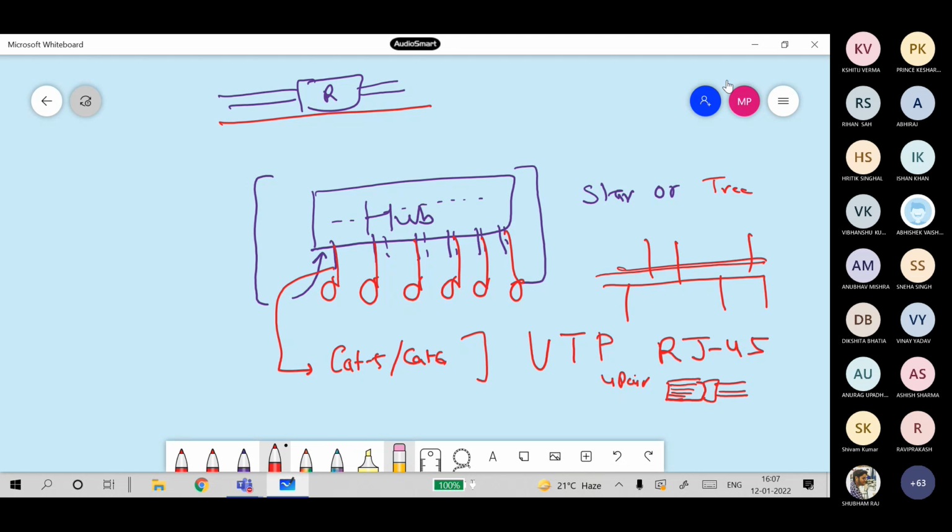Why twisted? Because of an electronic phenomenon. When you have a current flowing in a straight wire, it becomes an RC coupled circuit, which is nothing but an antenna, and you have a magnetic field around it. So just to cut off these effects, we twist these pairs so that it is not straight anymore, and then untwist and punch into an RJ45 jack, which can be inserted into your computer. So for a star or tree kind of topology, the hub came into the picture.